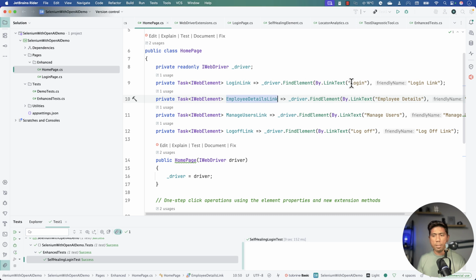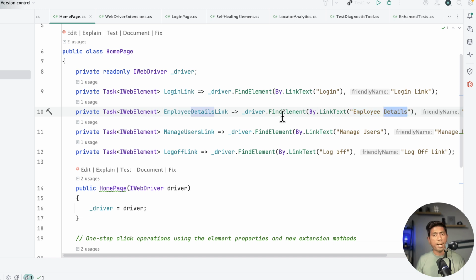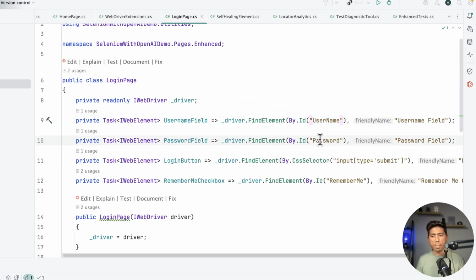Over here, you see the classical operation that I'm trying to do. This is going to be a login link operation, and I'm going to be clicking this element. This is the identification, and then we can see the element details link that I have identified using find element, and also the manage user log off. If you go to the login page, the same thing happens for the username, password, and submit button. Pretty much exactly the same thing which we always write.